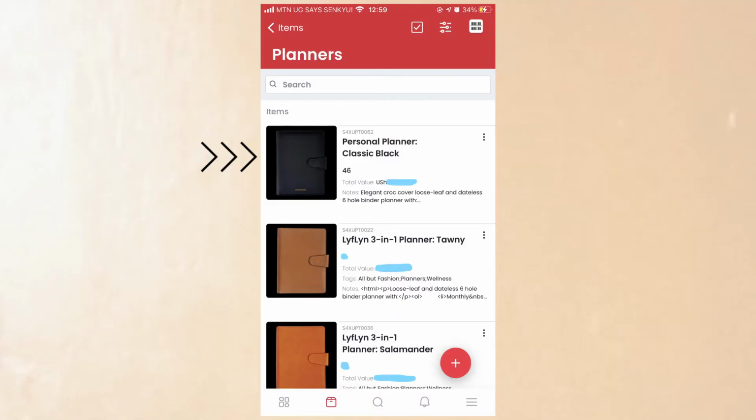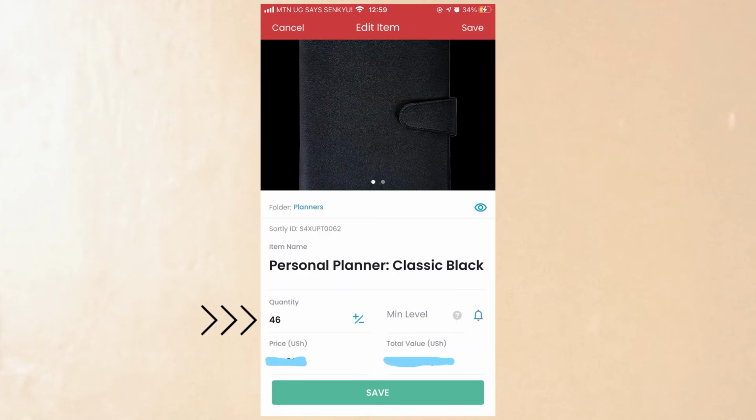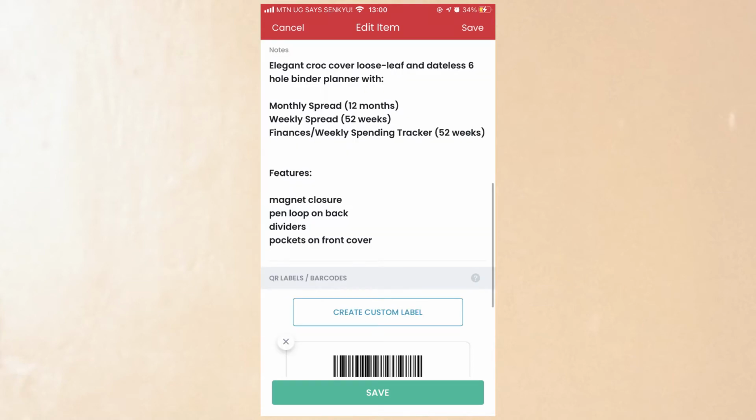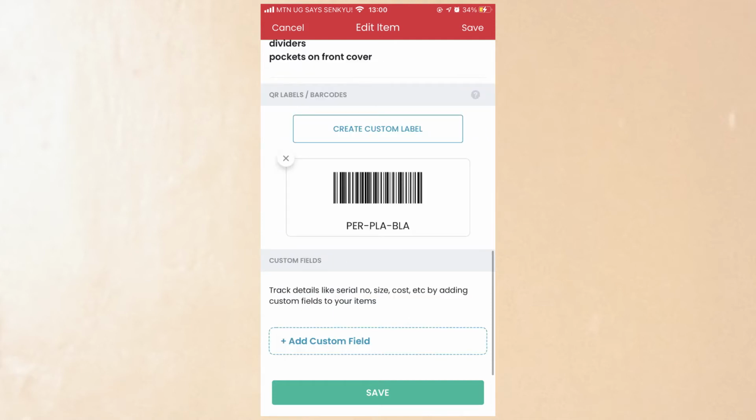So what Sotli does is, once you have your SKU numbers, you've generated your barcodes or QR codes, Sotli enables you to input your products into a phone or on the desktop if you log into sotli.com. So as you can see here, we have the personal planner, classic black. So we have the quantity that we have in stock with us, and then we have the notes about it, including its features, the price, and then we also have a custom label that shows the barcode.